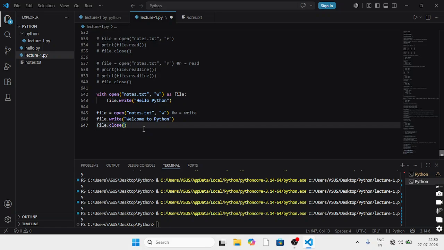So in the first line, first we have to open the text file. Then if we have to write, we use W. Then we write file.write, and then what we have to write in the txt file: hello Python.